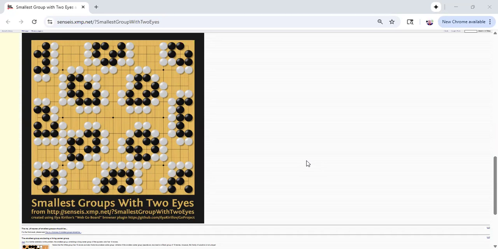What I like to do with these short videos that I like to produce is to think about the smallest living shapes in Go. And if you've played Go for any amount of time, I'm sure you've come across this particular image here that shows you that there are 12 and only 12 minimal shapes that are alive, and the 12 of them are shown here on the board.